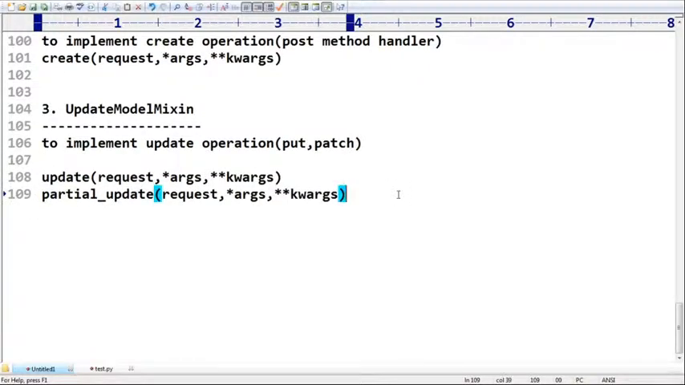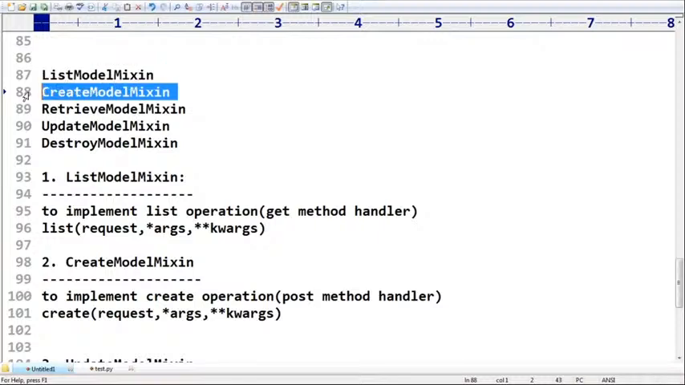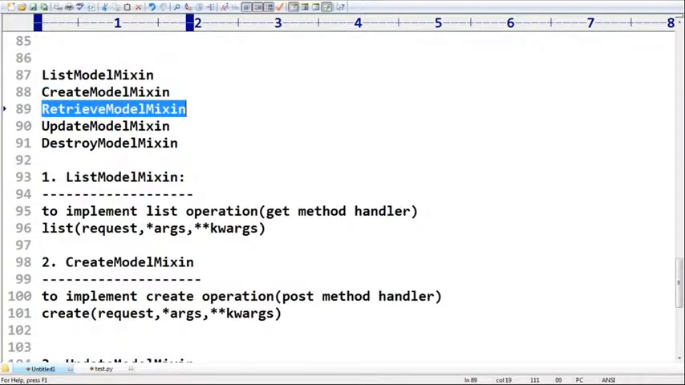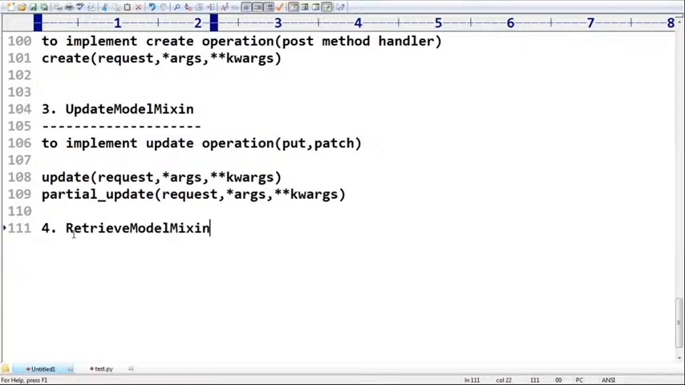First one is the update method. Next, the partial update, like this, right? Next, the fourth one is about update. But in the middle, one mixin I forgot. List completed, create completed, update I'm telling. Next, retrieve model mixin. Okay, don't worry.